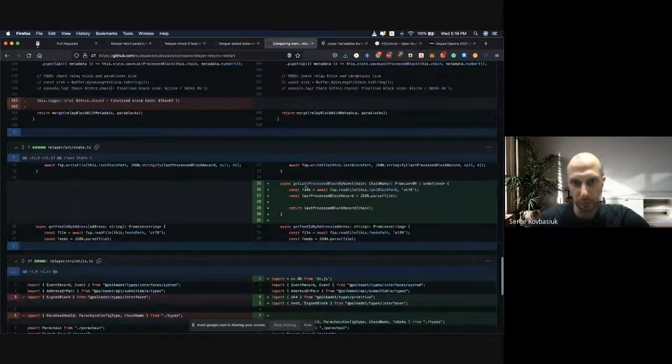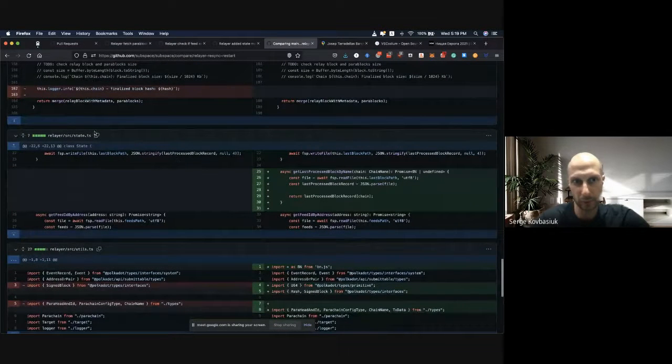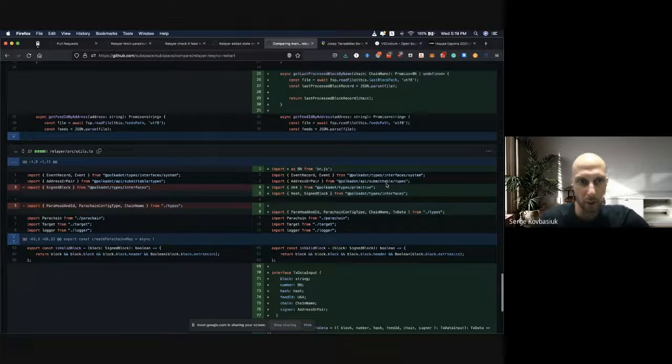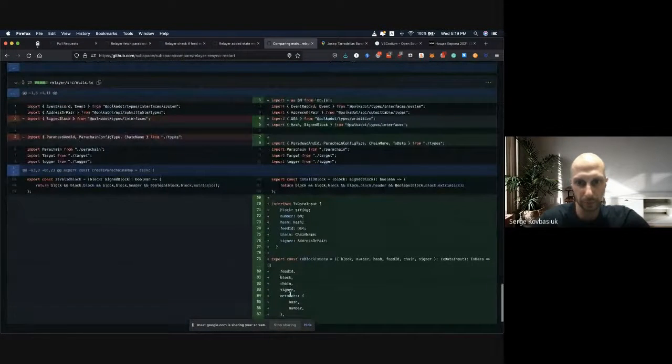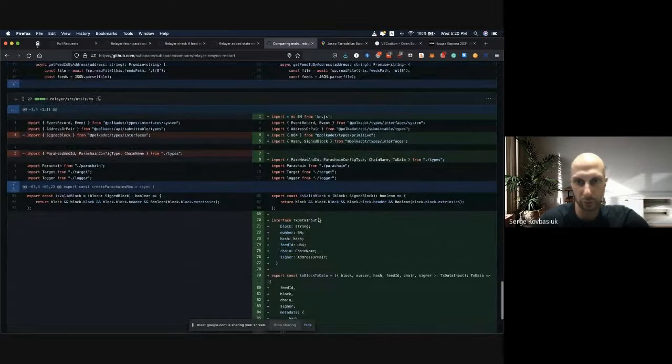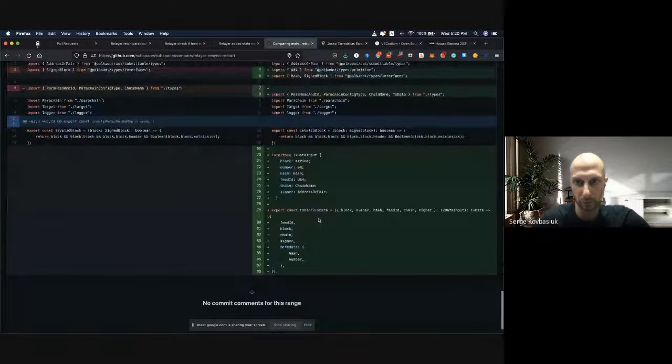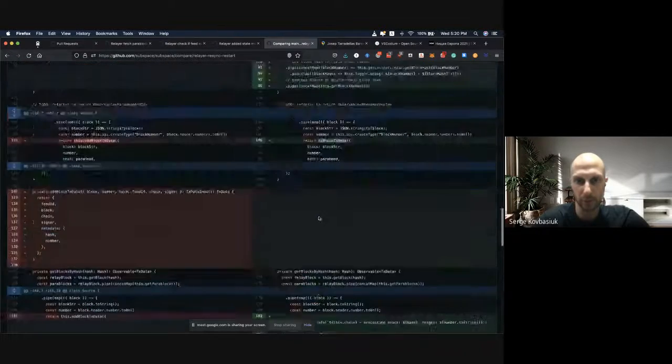What else? So this is a new method for the state module, get last process block by name. So we provide the chain name, and we get the last process block number from this JSON file. Yeah, and I moved this function to utils, as I mentioned. That's it so far.